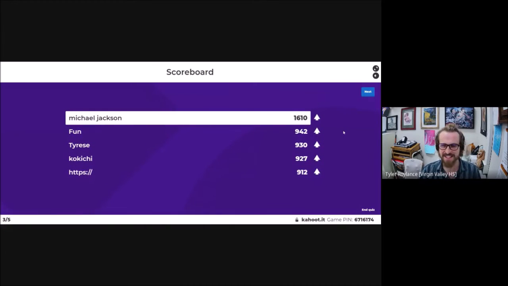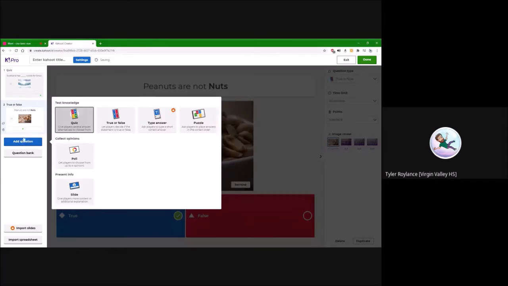Then you see the scoreboard. You can then point out who got first. Arrows will indicate whether they have climbed more than one space, and they get points according to how fast they answered.